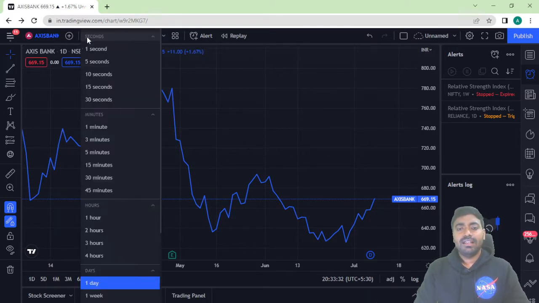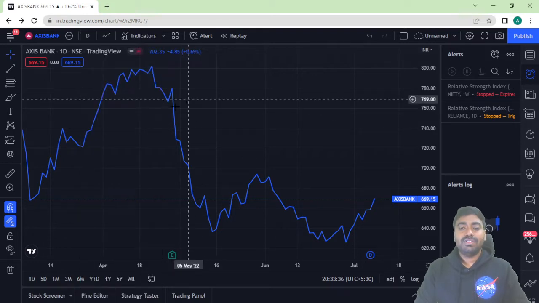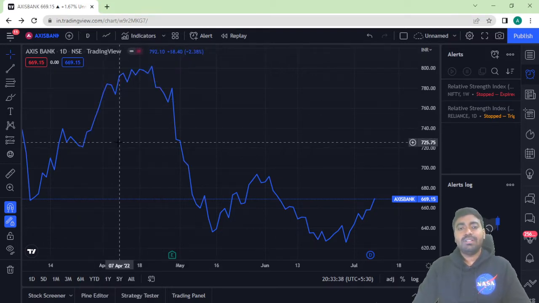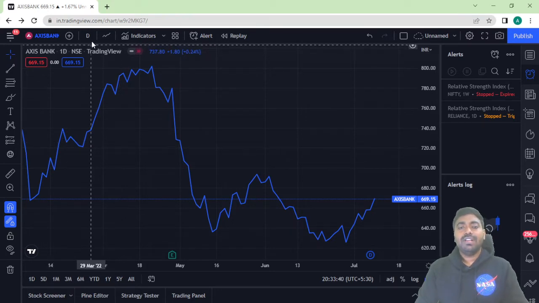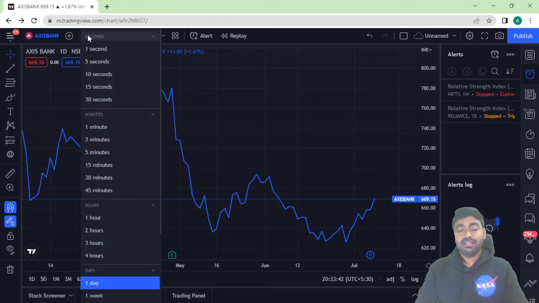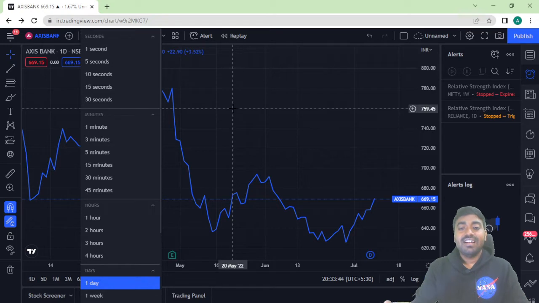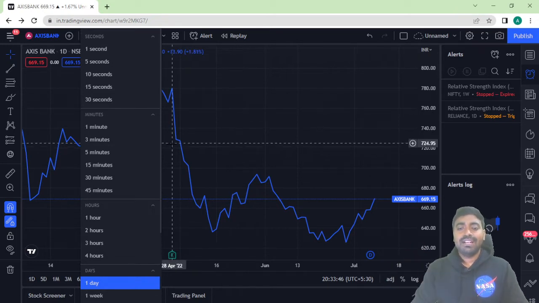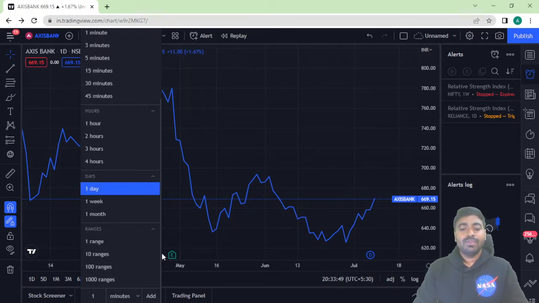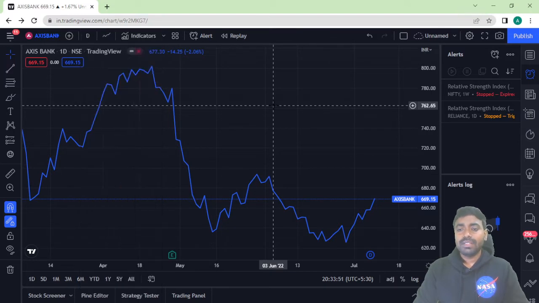Take the example, you want to analyze for the short-term purpose, or for the long-term purpose. Based on that, you can decide whether you want to analyze a daily chart, an hourly chart, a minute chart or a second chart. It depends upon you. So this is all about the data.